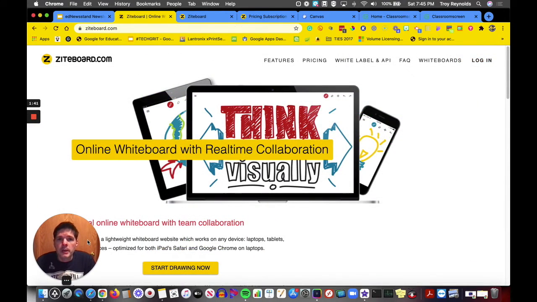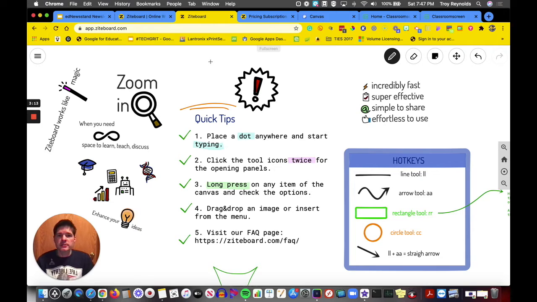So here's Ziteboard, an online whiteboard with real-time collaboration, which we've seen from several other whiteboard resources that we've been talking about over the past few weeks. But let's actually dive into Ziteboard here. You can just click on Start Drawing Now, or you can actually click Log In. So now that I'm in Ziteboard, you can see just a giant whiteboard.